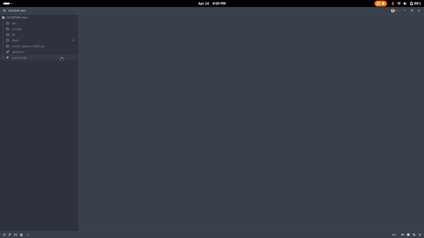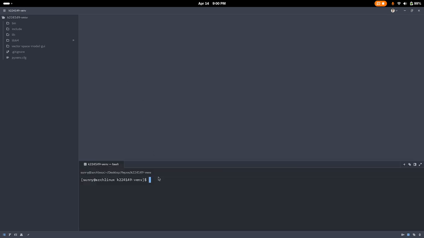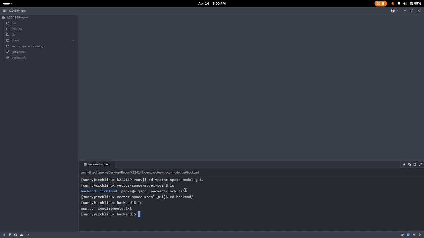Now I have to open my terminal. Here I have that. I'll switch my directory to vector space model GUI and list the contents. I'll go to backend first and list the contents, and I can see that there is a requirements file. So I can say pip3, and I want to install all the requirements recursively.